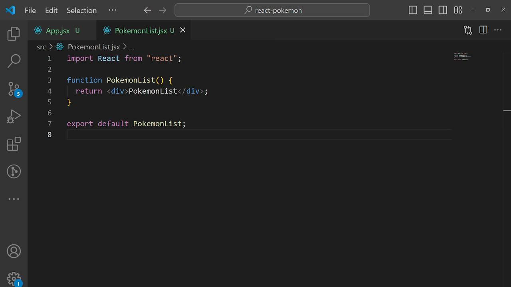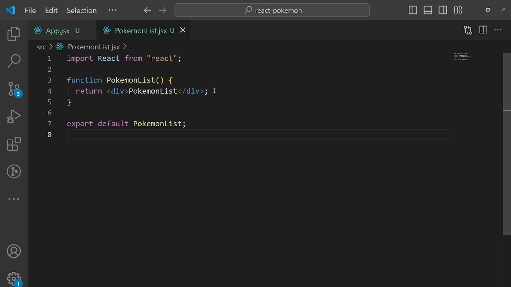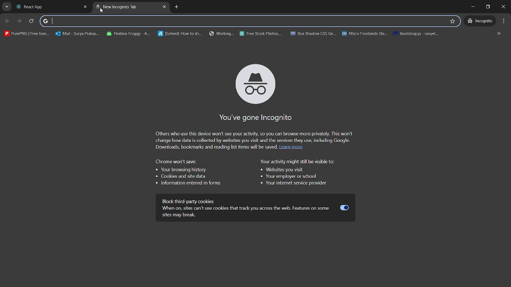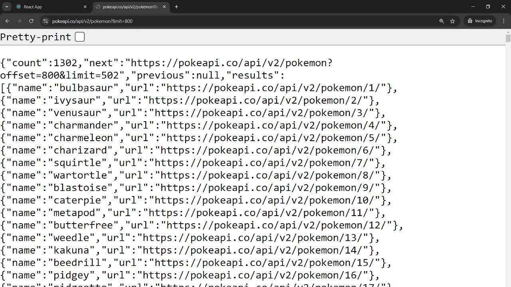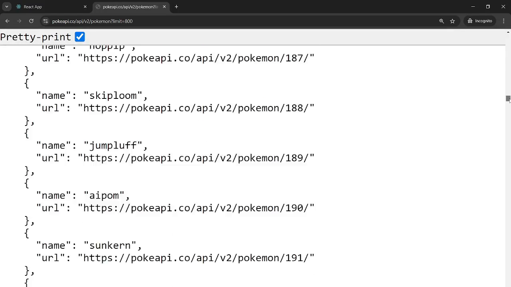So now I am in the Pokemon list component, and you can see here the Pokemon list data also renders in the browser. So now the first step is we need to check our API. For that we have to go to the next tab and paste this API. So you can see the browser. If I click this pretty print, then you can see easily. You can see here the count is 1302 records. Inside that we have this results, we have this URL, everything. So you can see the data.